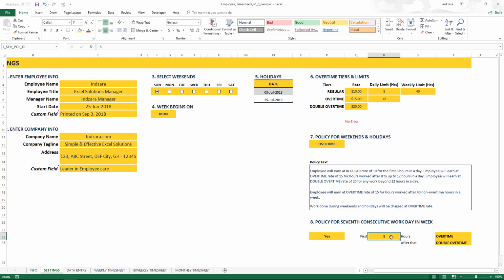And then you can say for the first 8 hours on that 7th day, I want it to be overtime, and after that, it's double overtime. Or you can just say I want everything to be double overtime. So it's more customizable for any country or any state. But the idea originates from the California state law. I think some people call it the day of rest law. Anyway, this is optional. You can choose no if this doesn't apply to your company.